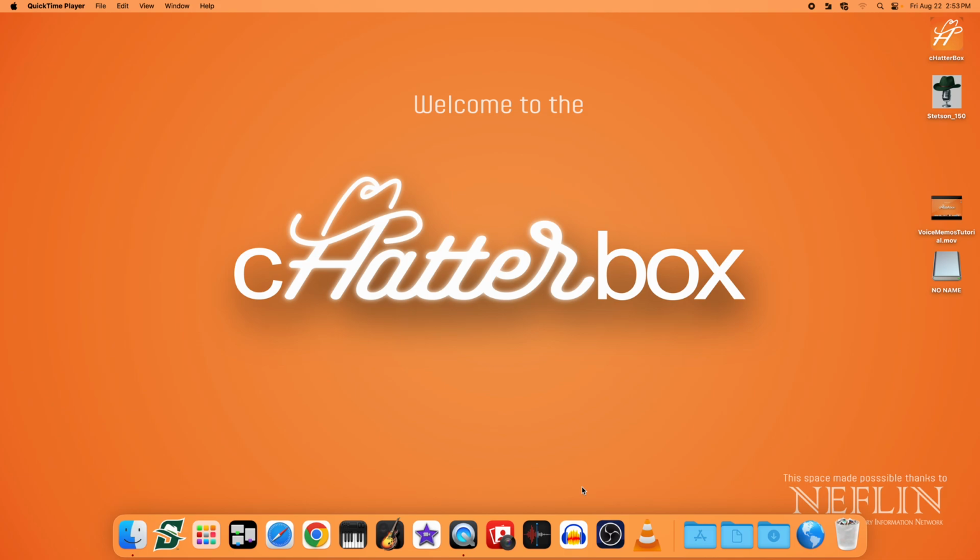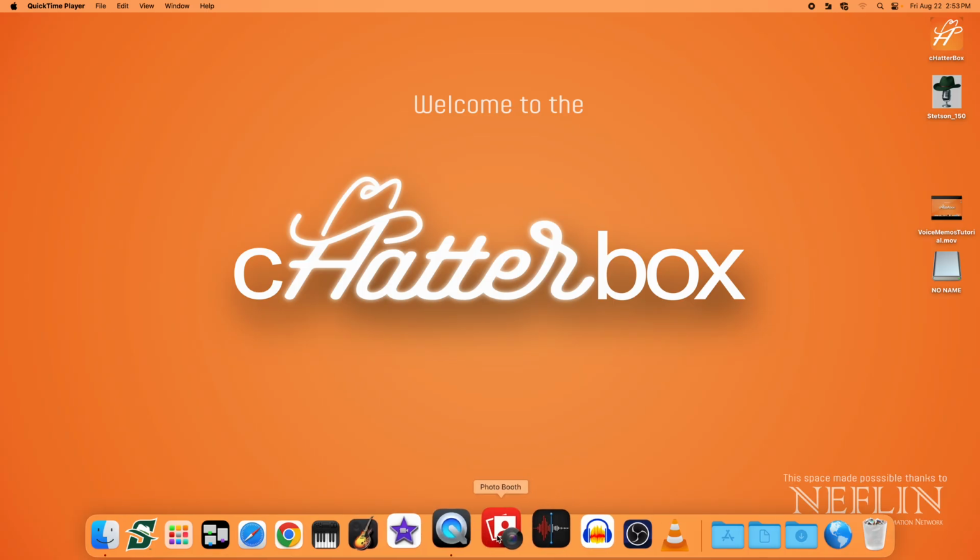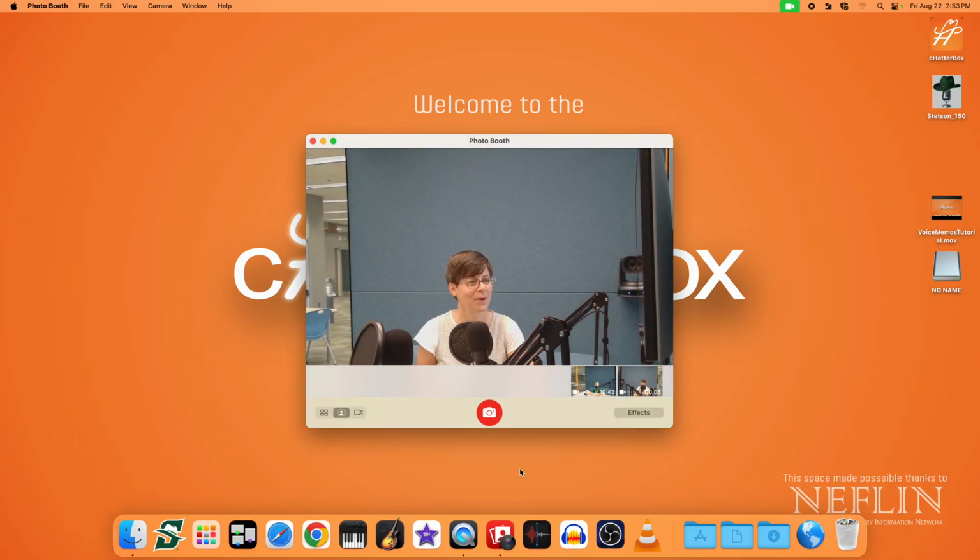Chatterbox. Today I'm going to show you how to make a simple video recording using the Photo Booth app. To find the Photo Booth app, go to the tray at the bottom of the Chatterbox and click Photo Booth. This will open up this simple interface.